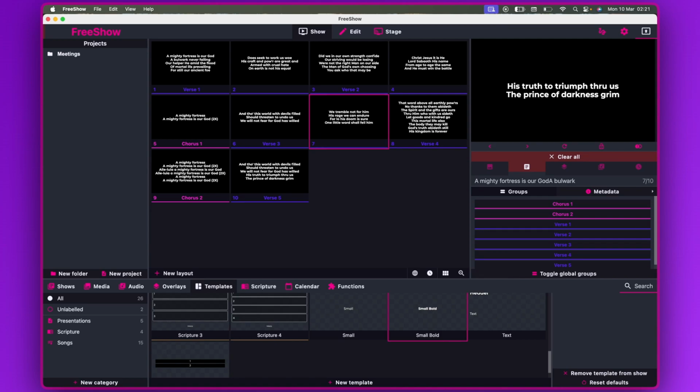So guys, that is how to transfer your EasyWorship database into Freeshow.